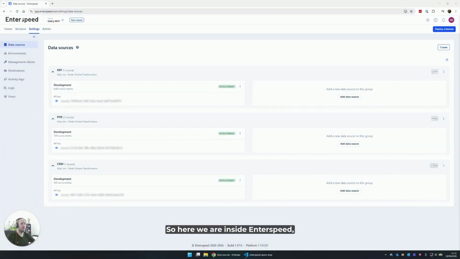So here we are inside Enterspeed, as we need to set up Enterspeed before we can use the Query MCP server. Now the setup I'm using here is a commerce setup. So I have set up 3 sources here. One ERP source that contains 6,000 orders and order lines. I also have a PIM source where I have 100 products, and then I have a CRM system with 500 customers. So that's the data that I'll be using in this demo.